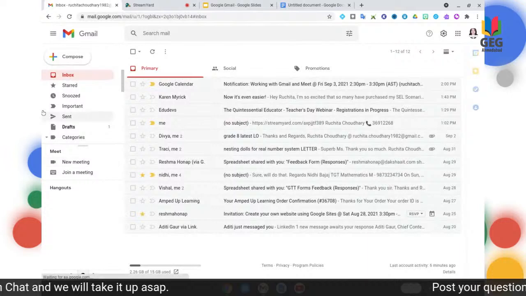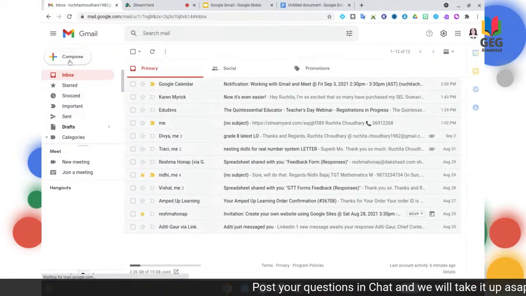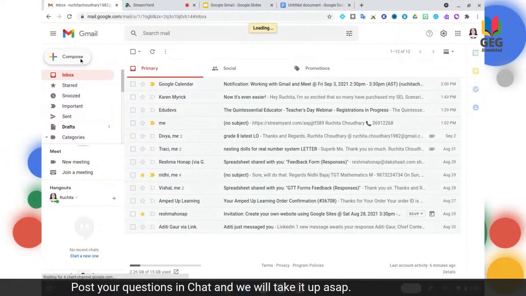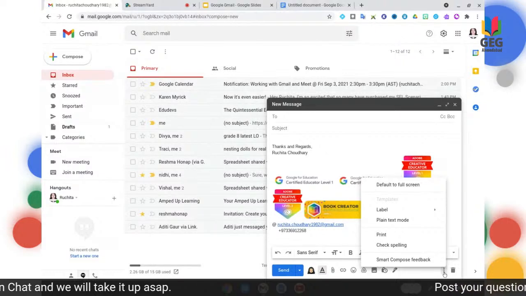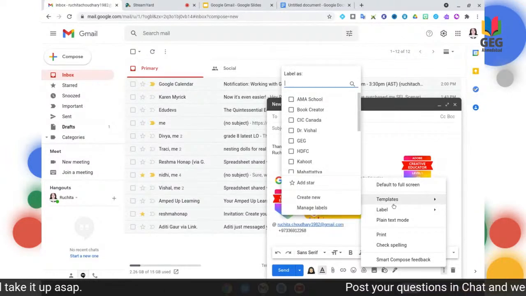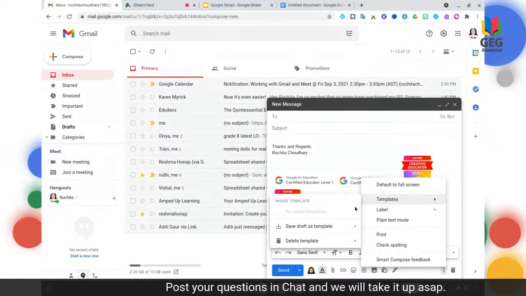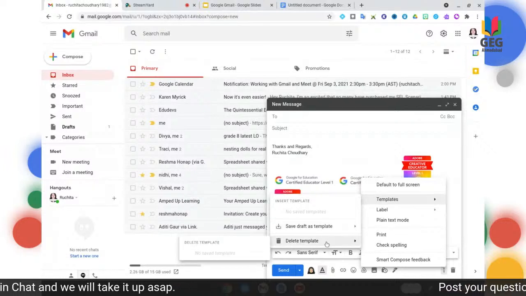I hope so far so good, and you have understood what I told you till now. So now go to compose, and once you click on this snowman or the three dots, you will be able to see the option template. See? Once you go to templates, you can either save a draft as a template or delete a template if the template already exists.